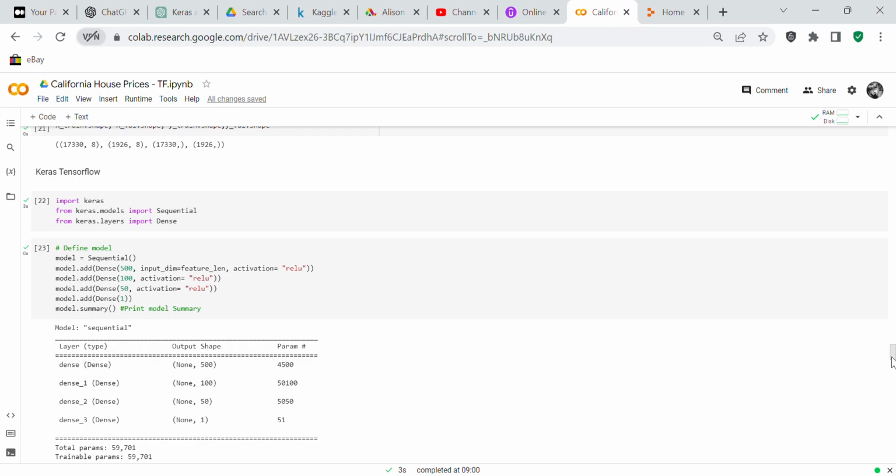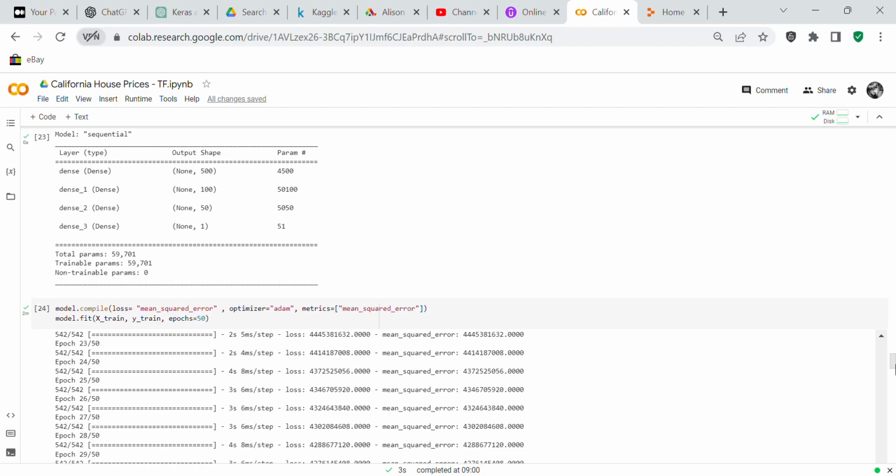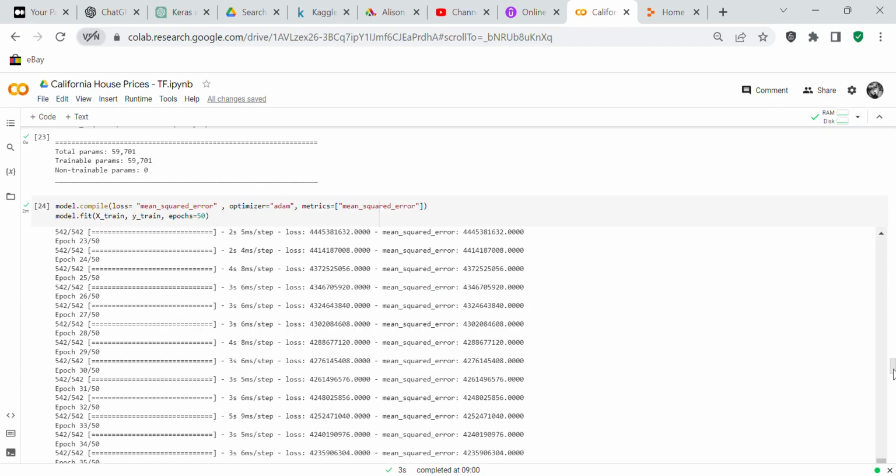model equals Sequential, model.add Dense 500, input_dim equals feature_len, activation equals relu, model.add Dense 100, activation equals relu, model.add Dense 50, activation equals relu, model.add Dense 1, and then we do a model summary. And so this just gives you a summary of the model. So it gives you 500 columns, 100 columns, 50 columns, and then 1 column. And it tells you what the params are.